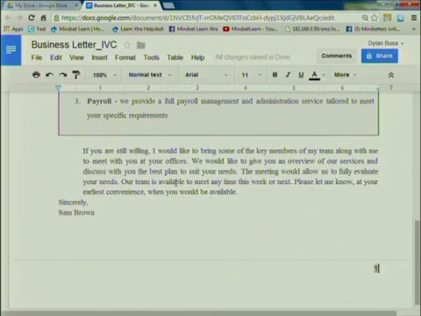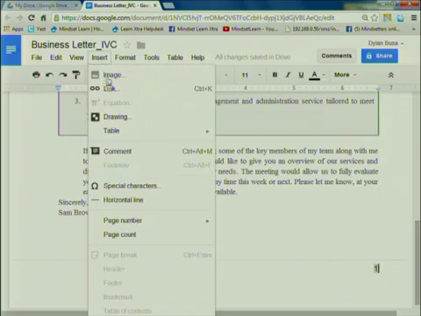Now there's one other feature that you might have noticed in this menu, which is called page count. What page count does is it counts the total number of pages in your document, and it places that as a number wherever you'd like it to be placed. So as your document grows or shrinks, that page count number will change automatically. Let's see how we can use it.